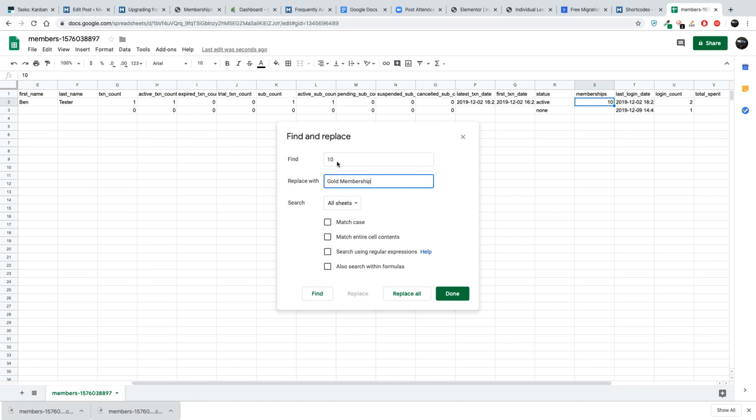Of course, you'd put your membership name there, and then you can just press find and it's going to show you where it is, and we'll just press replace, and that's actually it. So there's no more entries.